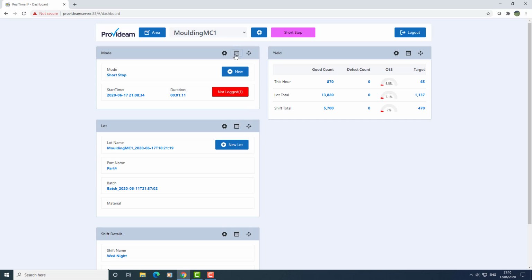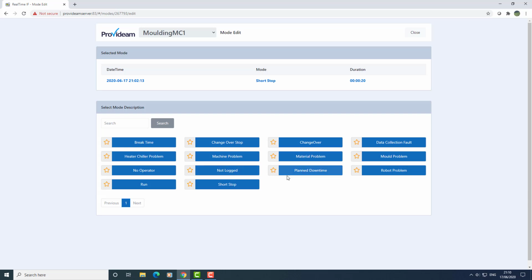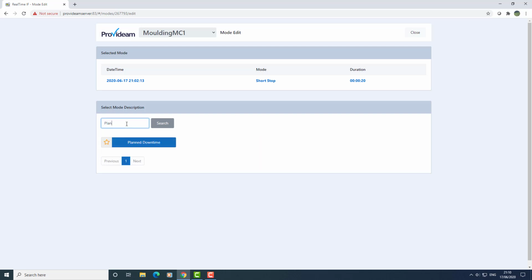A Favorites feature has been implemented. Items the user marks with a star will appear at the top of the list of buttons. We also have a quick search filter to find a mode.